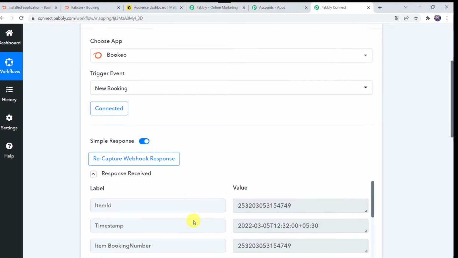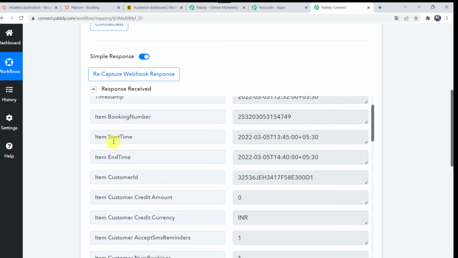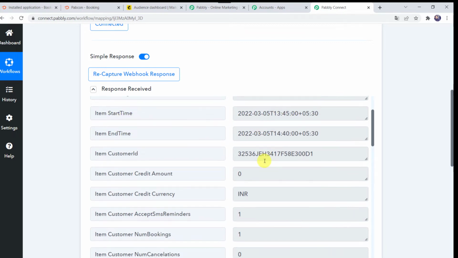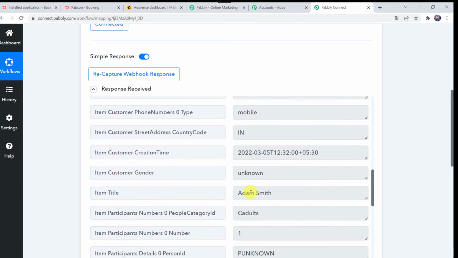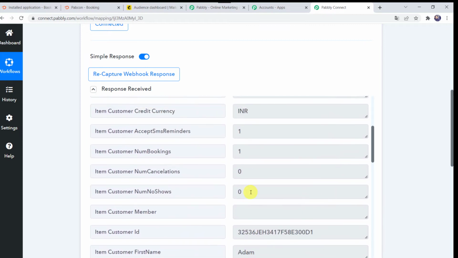And here we can see the responses received. Here we can find the item start time, the date and time, the end date and time. When we scroll down, here we can find the first name of the customer, last name, email address, phone number, and all other details related to the booking are captured over here.